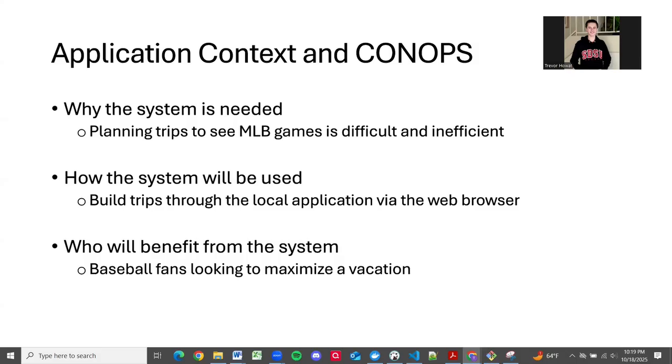How will the system be used? Well, on a local system, a user will be able to access their application via the web browser. So it is a locally running application, as we will get into in the architecture in a bit. It runs in Docker locally, and then they'll access it via the web browser. Users will be able to create different accounts to track trips for different people if there are multiple users on the same system. They will also be able to create trips based off of start and end locations and dates, and as I mentioned, generate the maximum number of games that they can see in that trip.